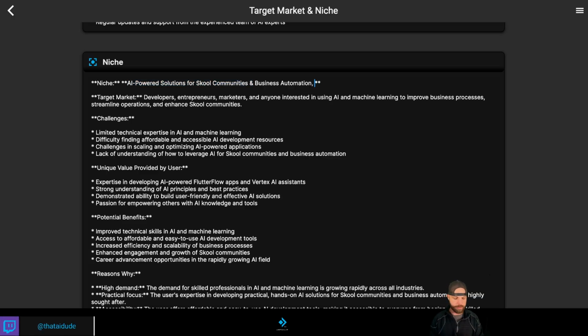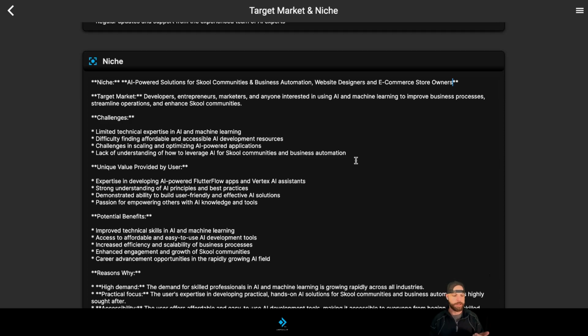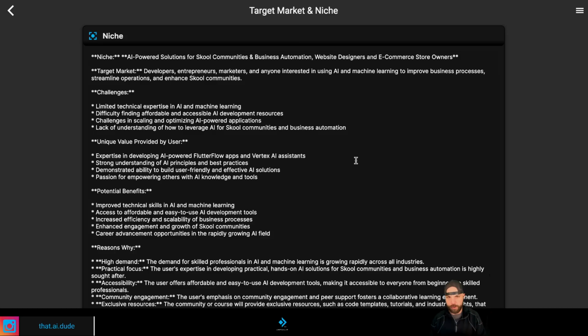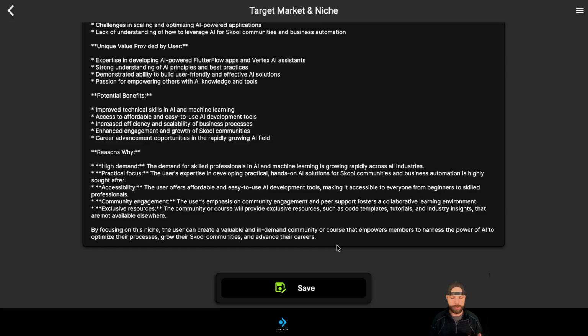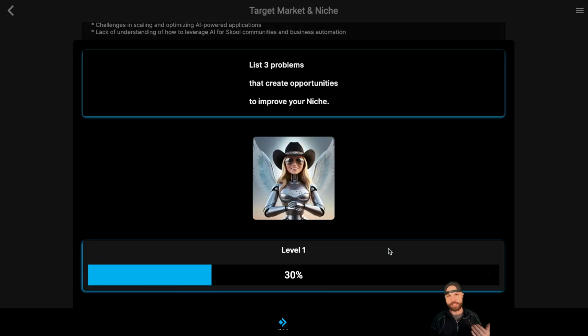And I think I'm going to add to it, I'm going to add website designers, and I'm going to add e-commerce store owners. They're already familiar with designing websites and putting together Shopify or whatever e-commerce websites. So it makes sense because developing a FlutterFlow web app really isn't that much of a jump after it. Plus you get more control. It's just a little bit of a step up and you can really offer a better offering to your clients. It's crazy. So I'm going to save that there.